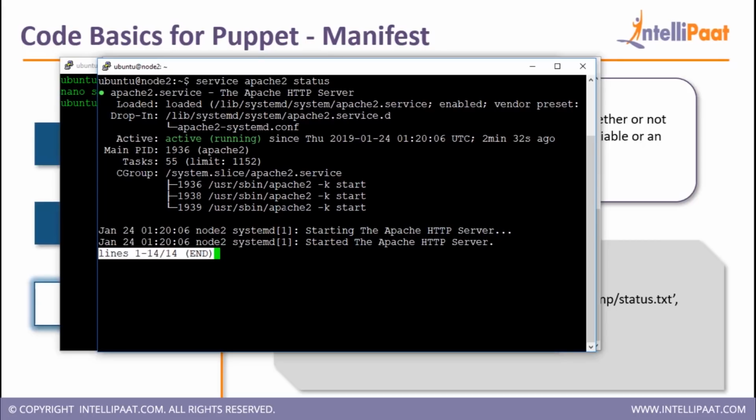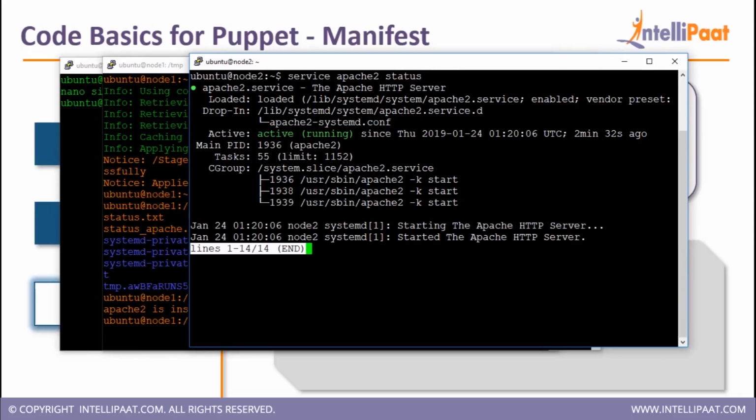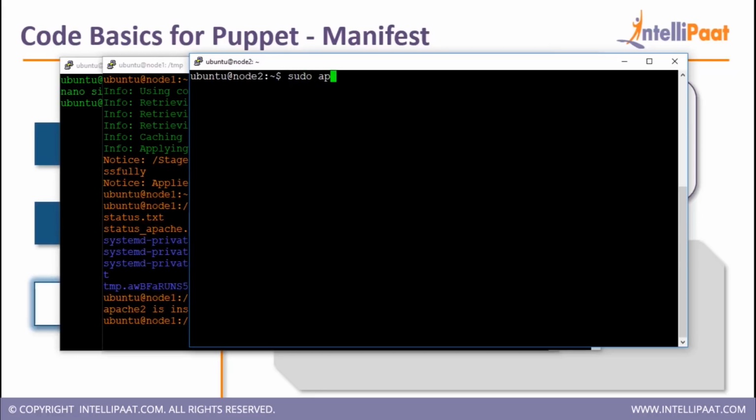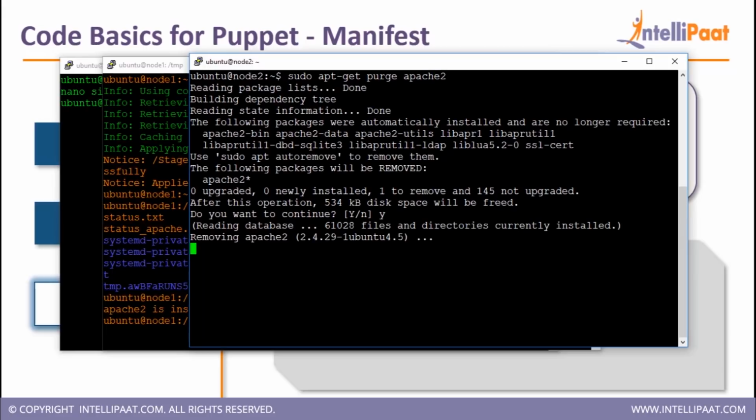Reason being, okay, so it has been a lot of time. Because the Apache 2 manifest was present on the master, this slave also requested the master for the manifest or for any change, and the master told this slave to install Apache 2 and all that. No worries. So what I'm gonna do is sudo apt-get purge apache2. Okay, so this will uninstall Apache 2.